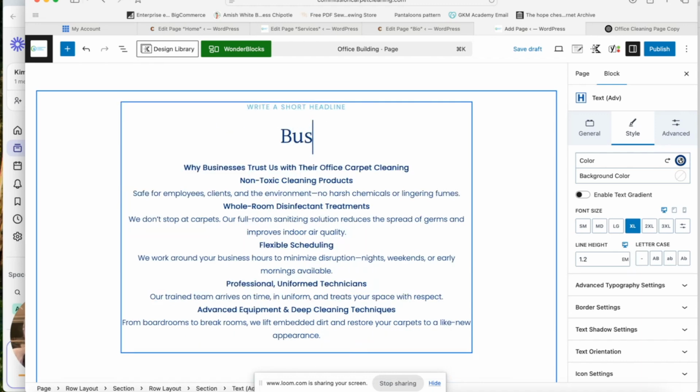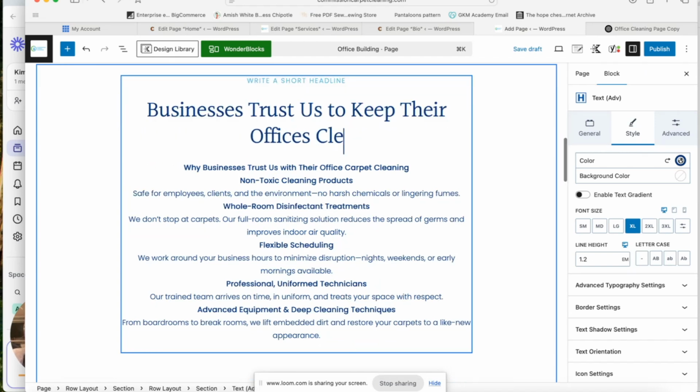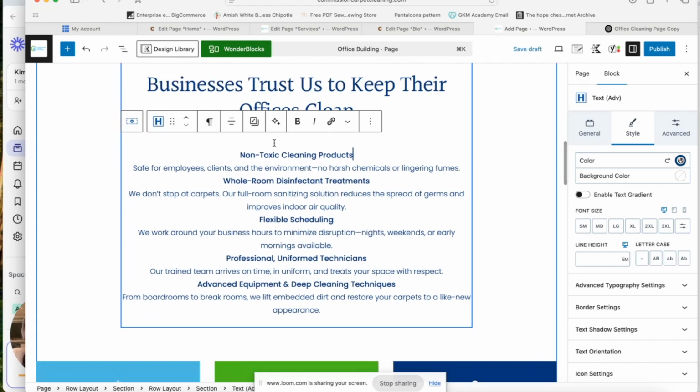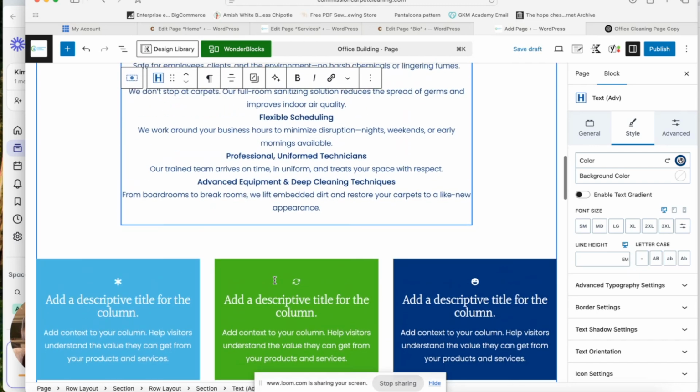So let's not even say why. Let's say businesses trust us to keep their offices clean. I don't really even like using the word why because I feel like that's a question instead of a statement. And I think this is sort of a weird thing. So we're just going to reiterate Commission Carpet Cleaning here, because when they read this, we want them to associate it with the company name. All right, and then these are bullet points about the different reasons.